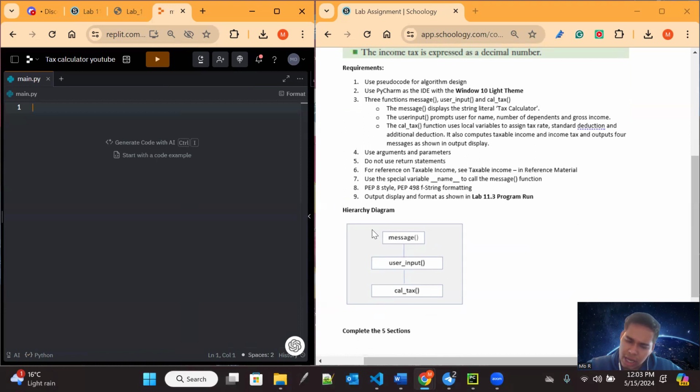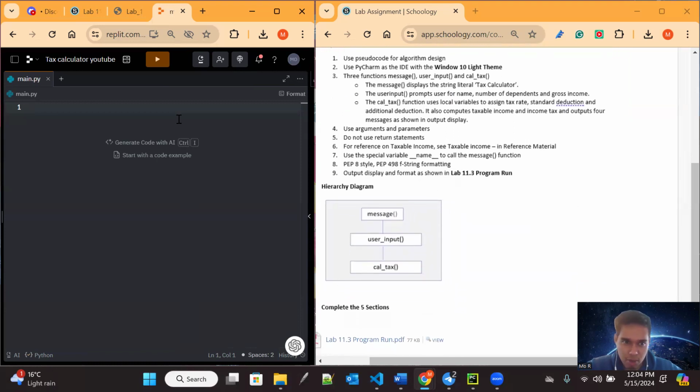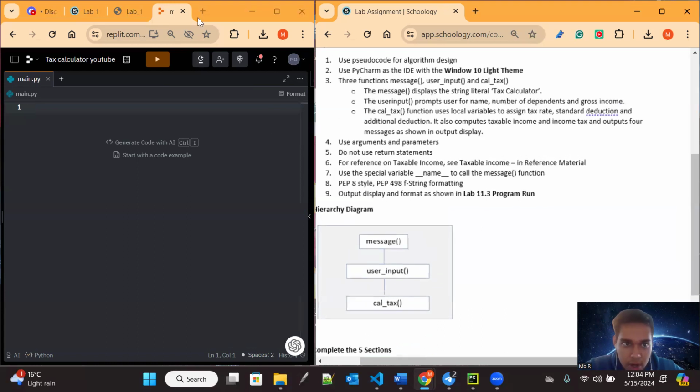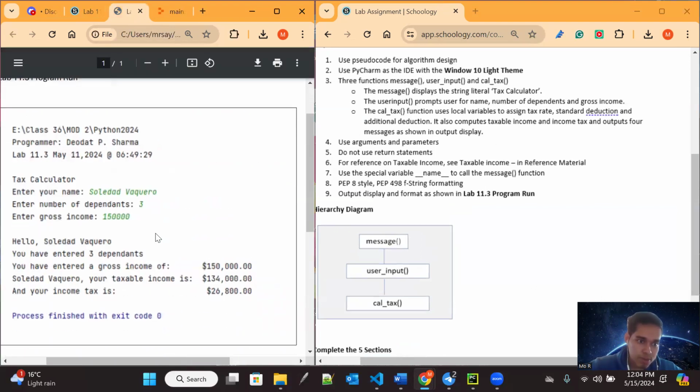So let's get right into it. This does not look very difficult at all. We can probably do this in under 10, maybe under 20 minutes. We first need to put our message function, which calls our user input function, and then our user input function will call our calculate tax function. This is what our program is supposed to look like.